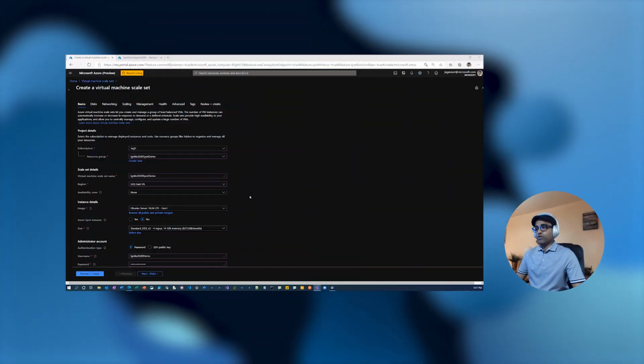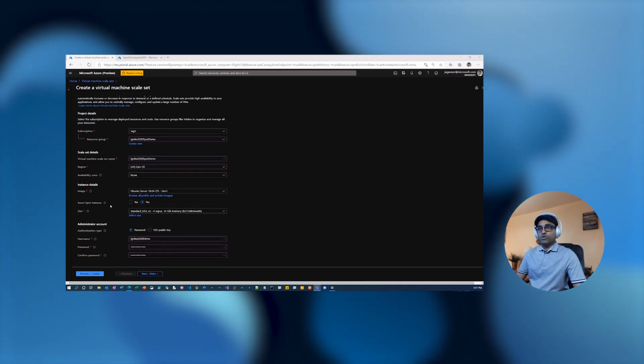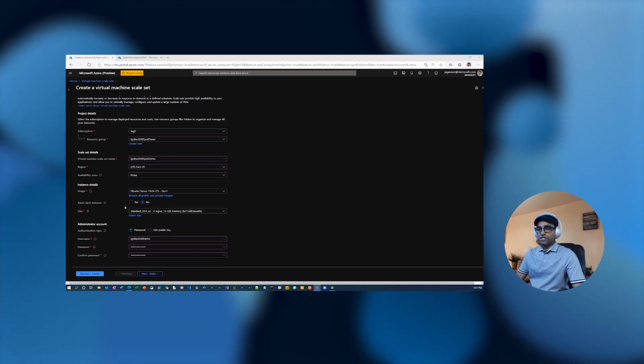Thanks, Rick. I'll use the next few minutes to give a demo on how to create Spot instances using VM ScaleSet. In the interest of time, I've already filled all the needed details in this, with the exception of Azure Spot instance, which says no, which is what you'll do when you're creating a pay-as-you-go instance.